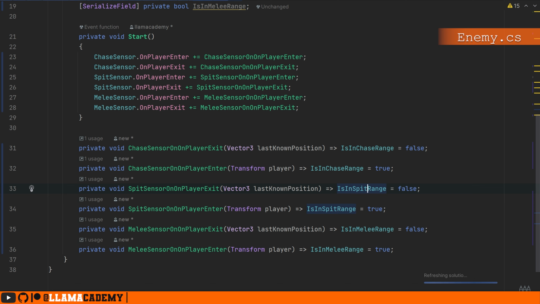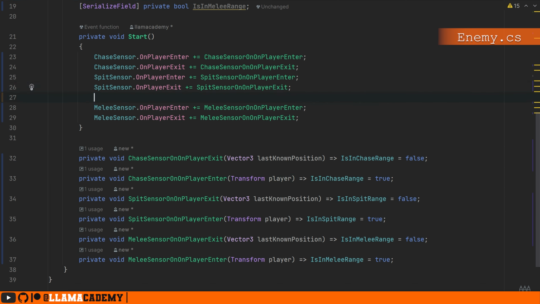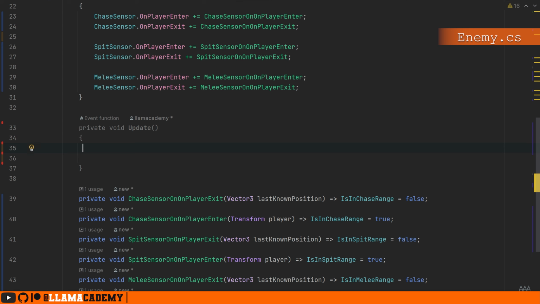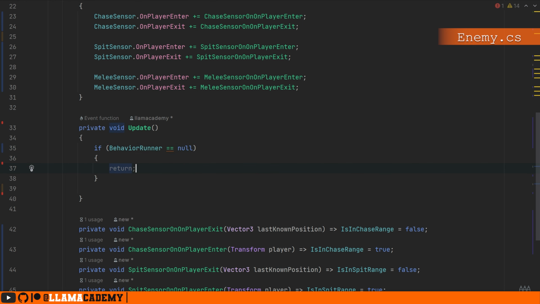Cool. Now we have some Booleans tracking this kind of stuff. Probably the easiest way for us to set these Blackboard values is to just do it every frame. Again, it doesn't have to be every frame. You could do them in these events if you wanted. It's just probably a little bit easier to understand if we do it on update. We'll check if the behavior runner is null. If it is, we'll return because we don't want to do anything.